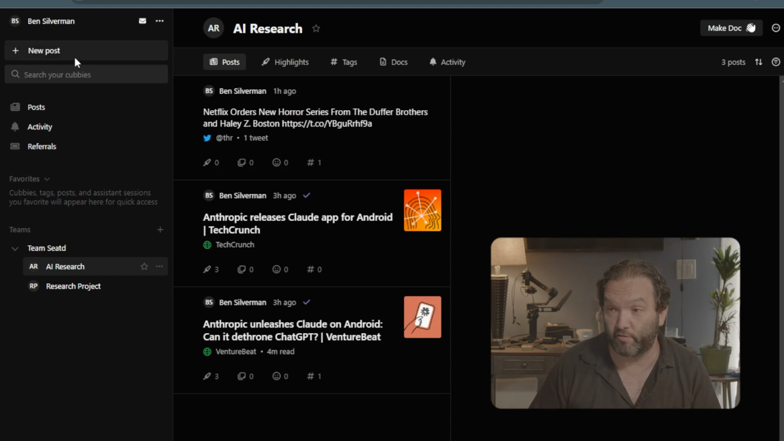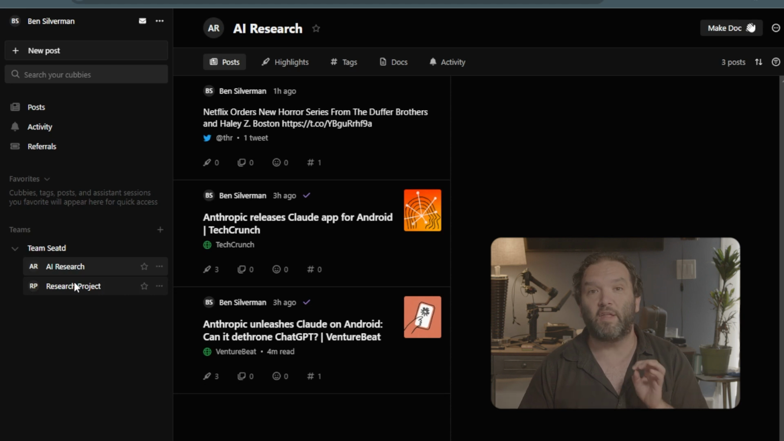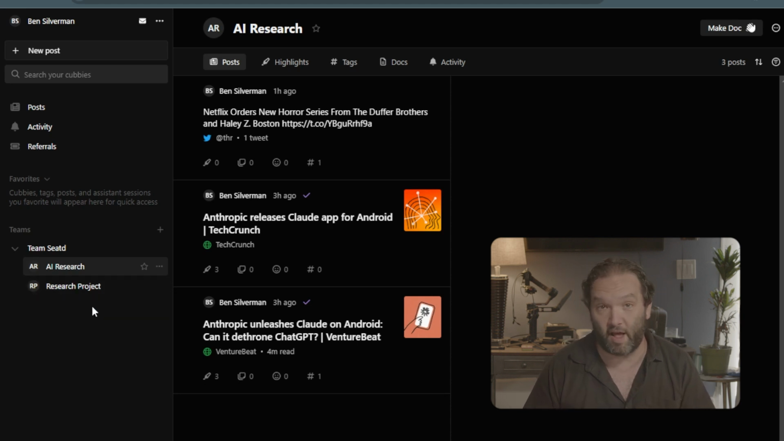On the left hand side of the screen, you're going to see this is how you have a new post. I'll show you what posts are in a second. All your activity. This is where teams are, and then you put the different cubbies. These are cubbies within teams. Now, what is great about this is how you can set up teams so everyone can add documents, highlights, notes, make annotations that everyone else on the team can see. That's right here. So I made team seated. You can create another team, and then you can create your cubbies like I did within these teams.